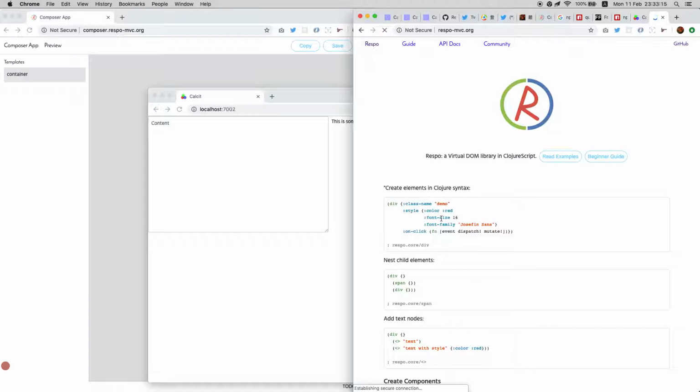Respo is a virtual DOM library in ClojureScript. The syntax is kind of like Region, but it's not using keywords, it's using functions. Internally, it's using a virtual DOM, which is the way created by React. This video is not about virtual DOM.